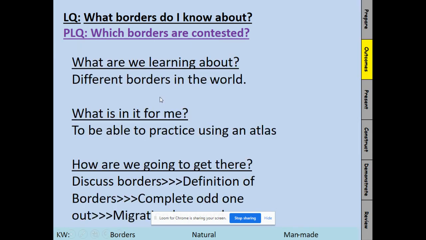So, like we said, we're looking at different borders around the world. If you have an atlas, great. If not, Google on computer or on phone, Google Maps would be absolutely fine. We're not going to spend much time on Atlas work, but we are going to discuss borders, get a definition down, complete an odd one out activity, which will be on a separate Word document that's sent, and look at some migration keywords as well. Basically, today is looking at the key terminology so that in future lessons, when we're discussing with those words, you understand what we're talking about.